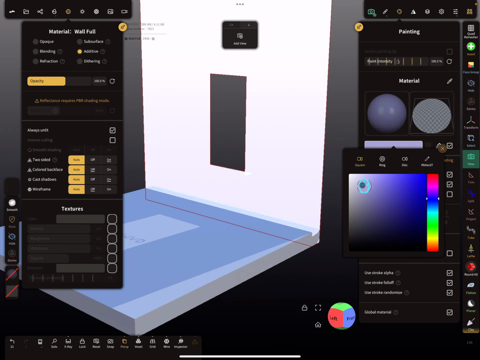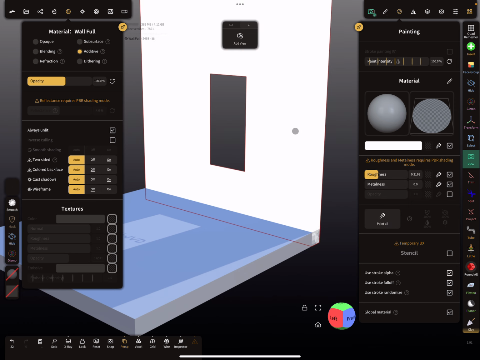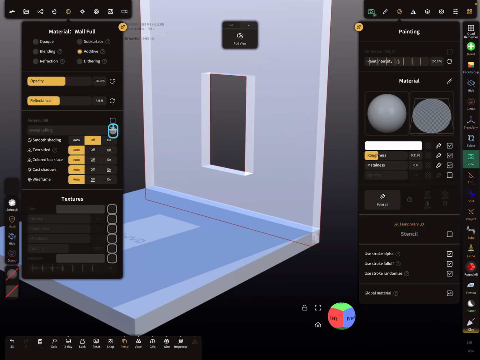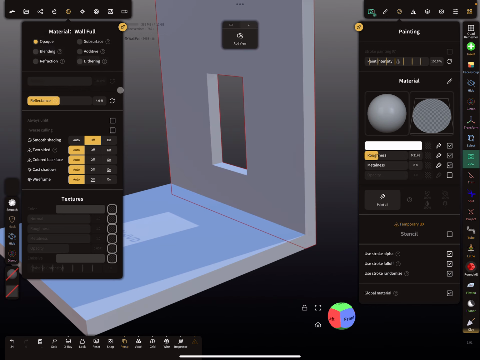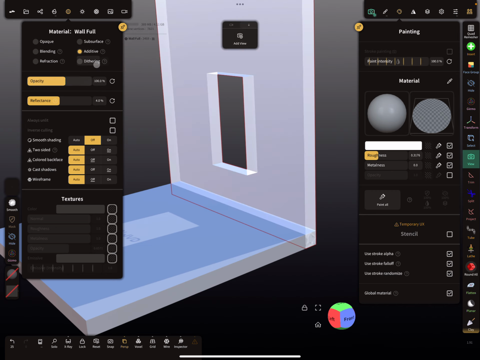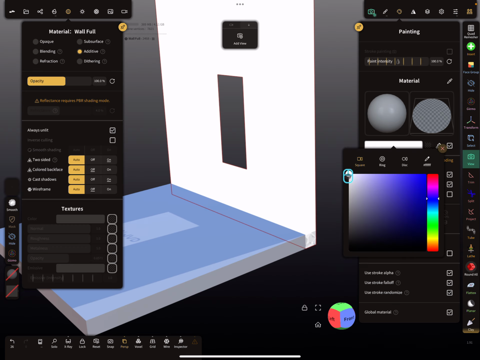So this is the wall. I go back to the opaque view here. So first, this is your opaque wall. Then change the material to additive. Then set it to unlit. And then in the painting, you have to color it pure black.